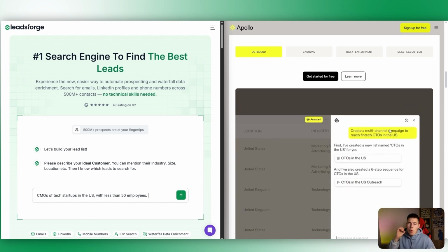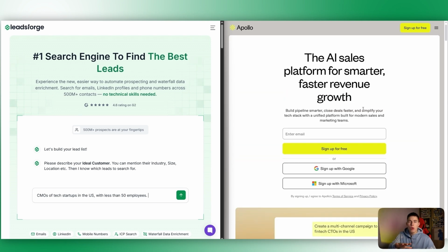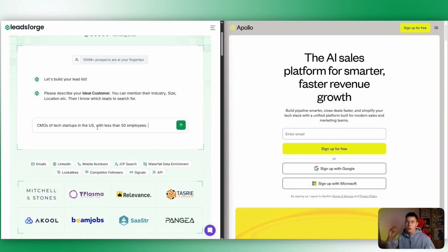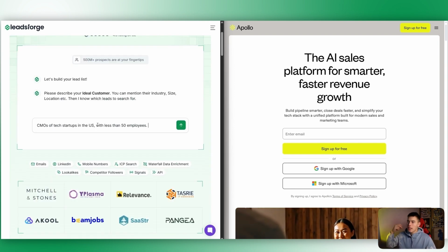So basically, the difference here is ease of use. Apollo is for that more technical approach. It's an all-in-one solution, while LeadsForge is just simple. You type what you want, you get it. It's all about speed and execution.